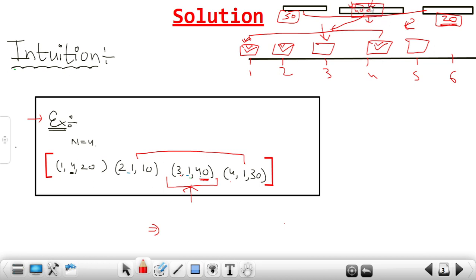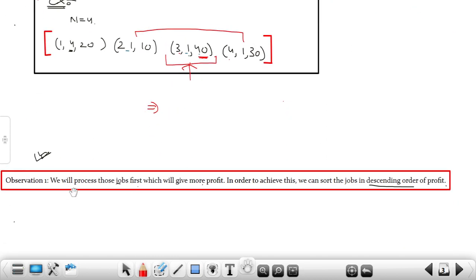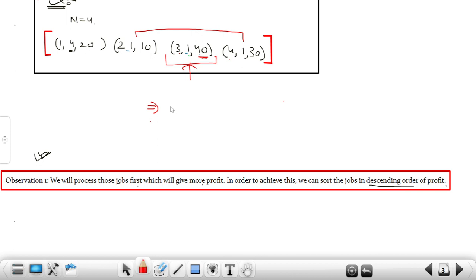We have chosen the job which is giving us more profit, and it doesn't matter if the other jobs don't get a slot. So this is what I want to say. I can write this observation as: we will process those jobs first which give more profit, and in order to achieve this we can simply sort the jobs in descending order of profit. Then I will have jobs with more profit first, and after that the jobs with less profit. So it is the decreasing order.